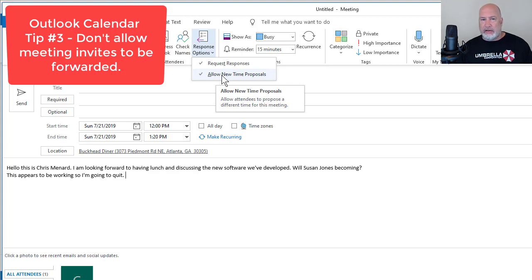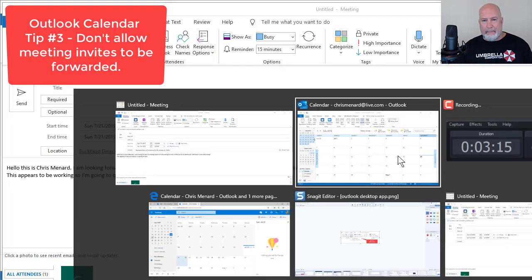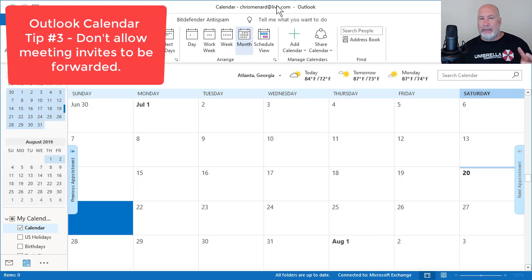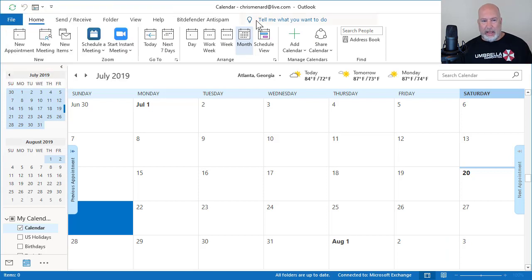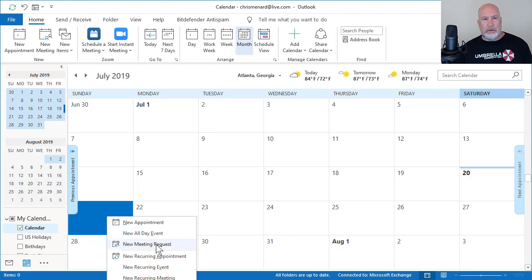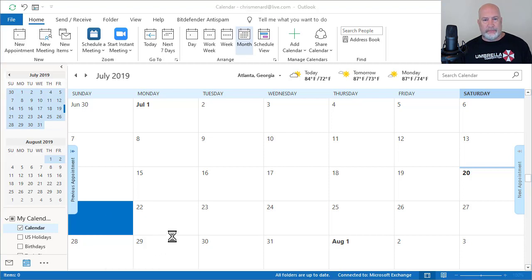I don't know why it's not on the desktop one, but I'm going to swap over to Outlook for the web. I already have it running. I'm actually in my same Outlook account. I've got the calendar already pulled up. Click. New meeting request.